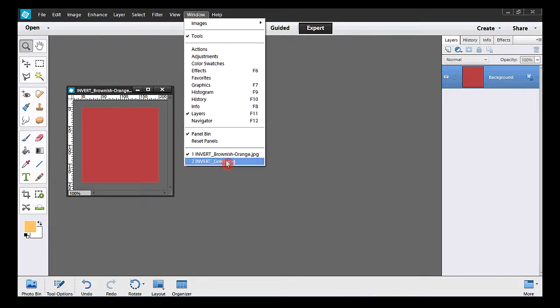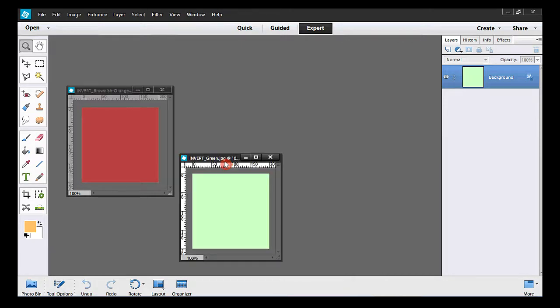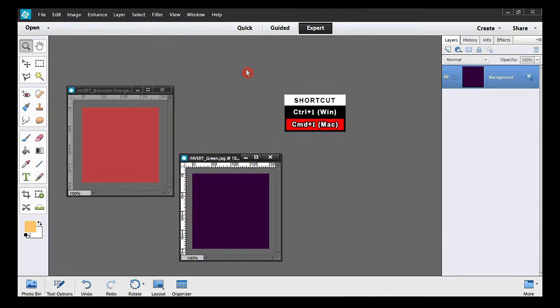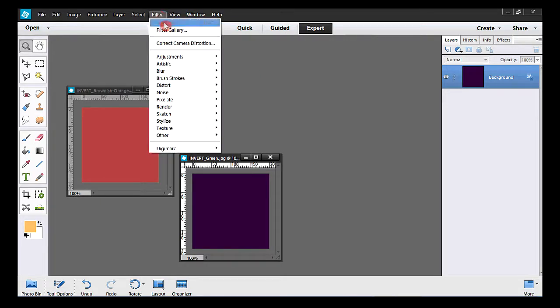Let's do the same with a light green image. Once again, I take filter, adjustments, and invert. I get a dark violet, which is its complementary color. I now go back to the original light green color, always with the same invert command.